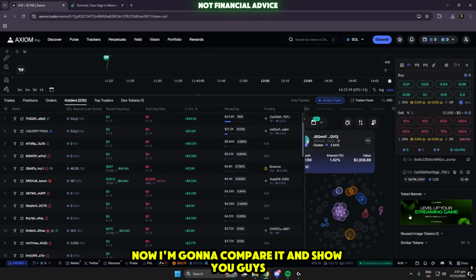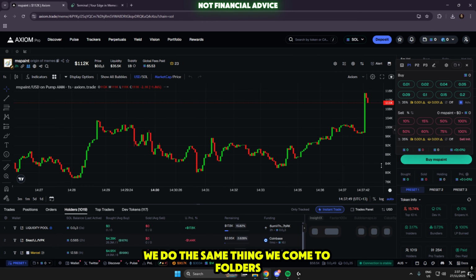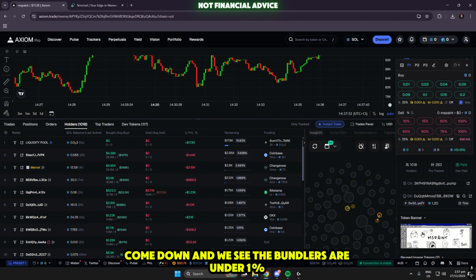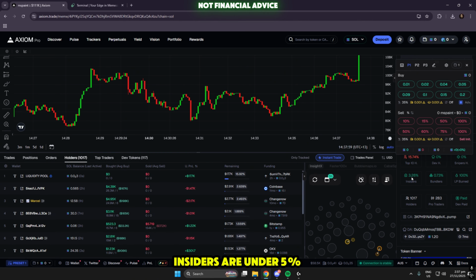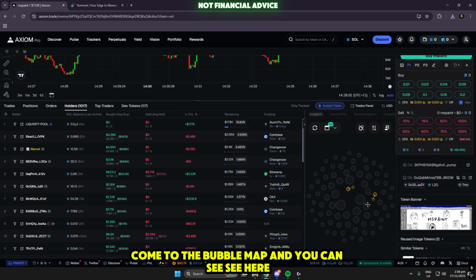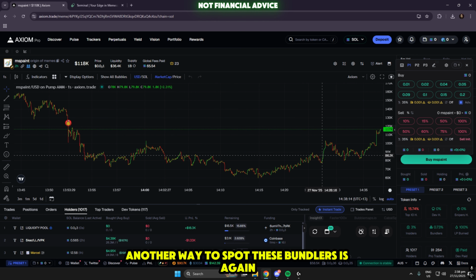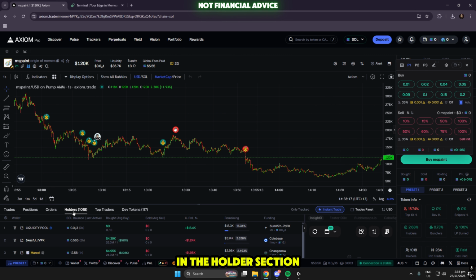Now, I'm going to compare it and show you guys a healthy bubble map. Now if we click MS Paint, we do the same thing. We come to holders, come down, and we see the bundlers are under 1%. Insiders are under 5%. Come to the bubble map and you can see here there's not much clusters compared to the other one.